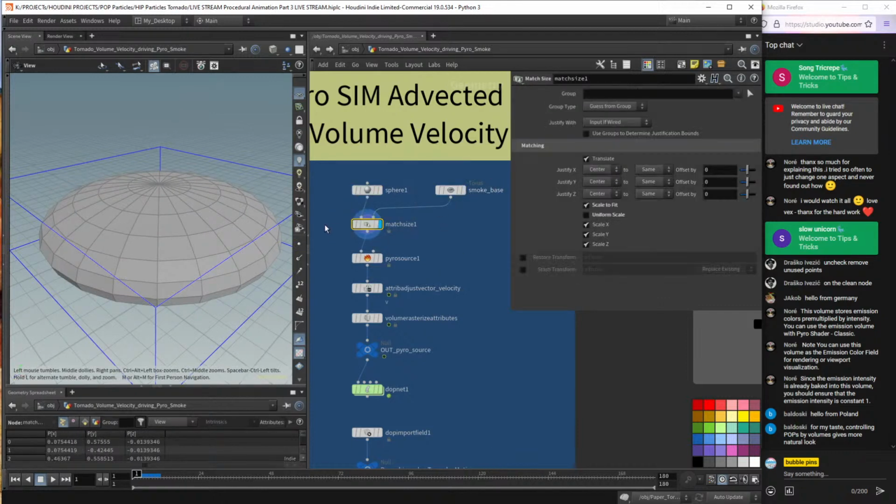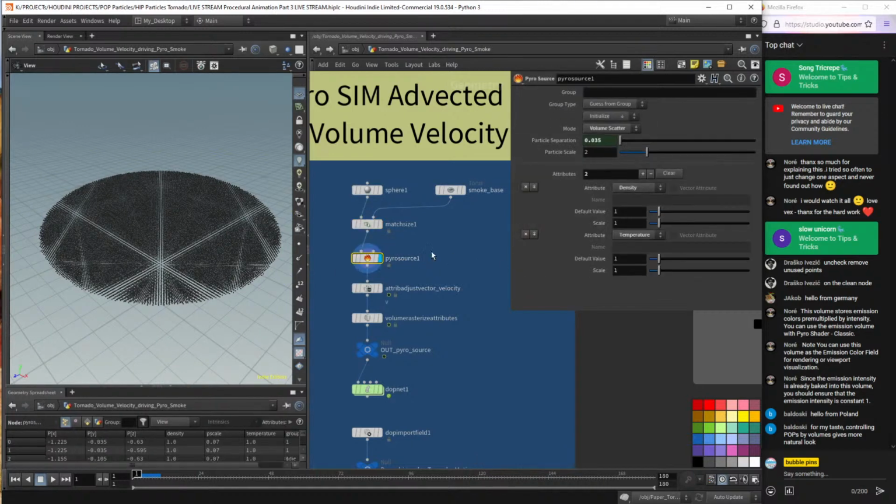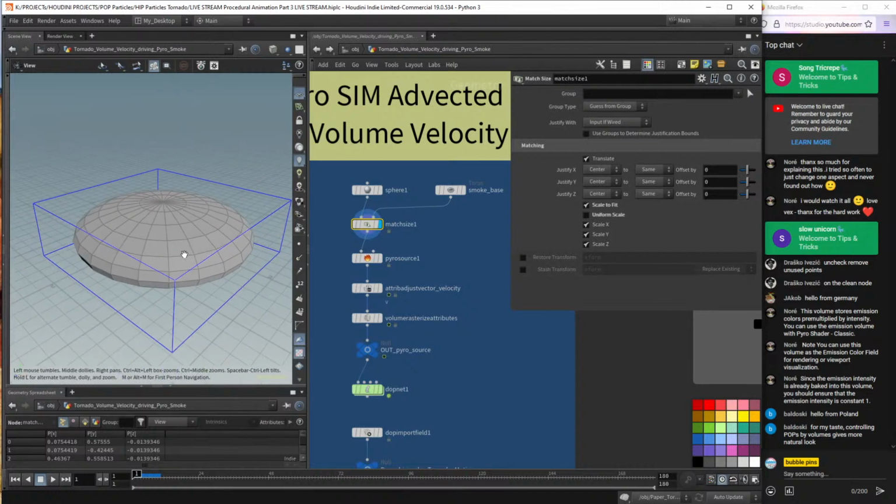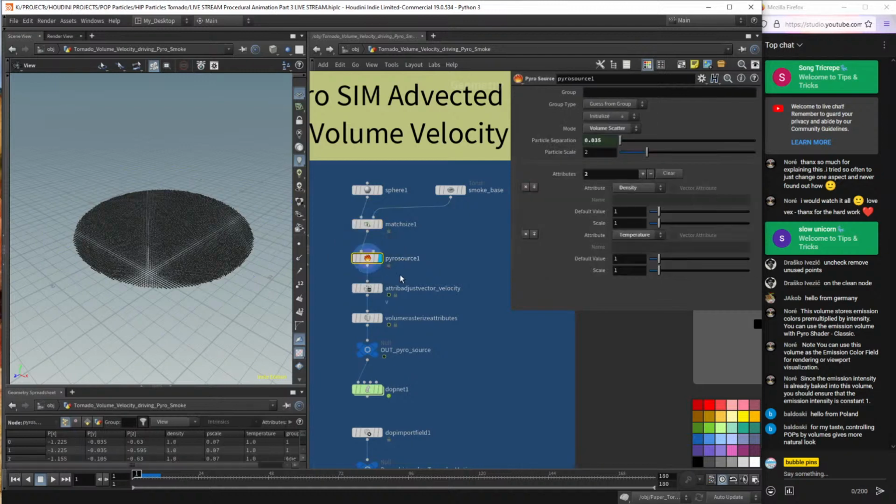Sorry, this is something I will take away later on, because this is just confusing. It's unnecessary, the match size. I was just getting lazy. And I feed that directly into a Pyro source. So I want to convert this into a volume, because this is going to be my Pyro source emission. We take this, we have the Pyro source here, and I'm using a particle separation of 0.035. We have density, we have temperature. Cool.